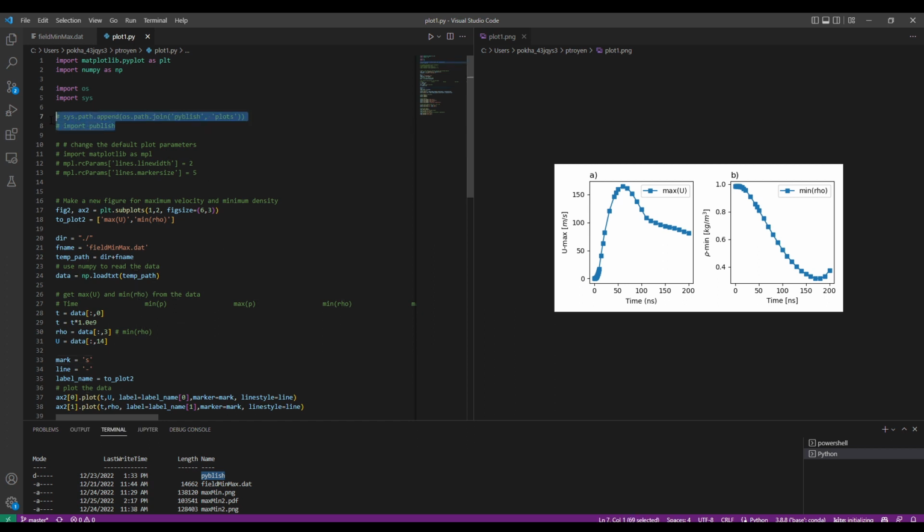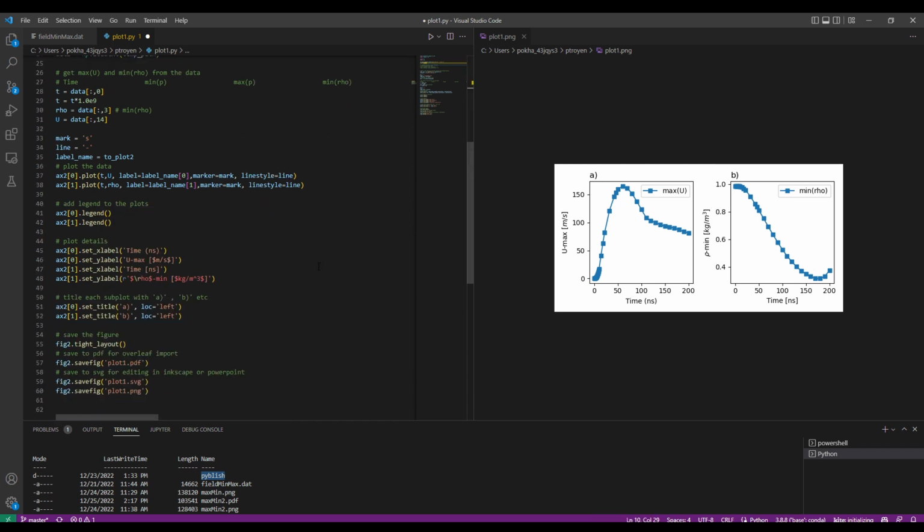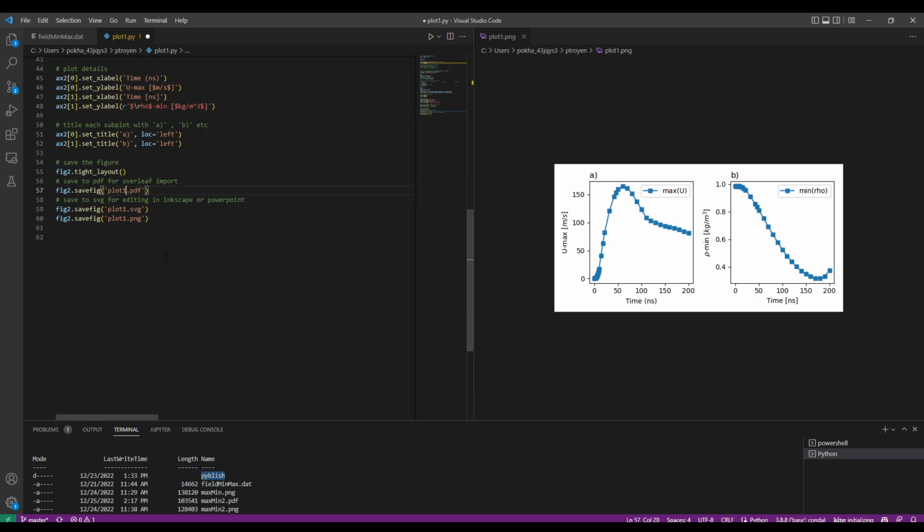So to include the file that I just showed, the publish.py, which is inside Pyblish Python. After including this, I can rerun the script. But let me change the name of the files. Let's say this is 2. Save it and run.